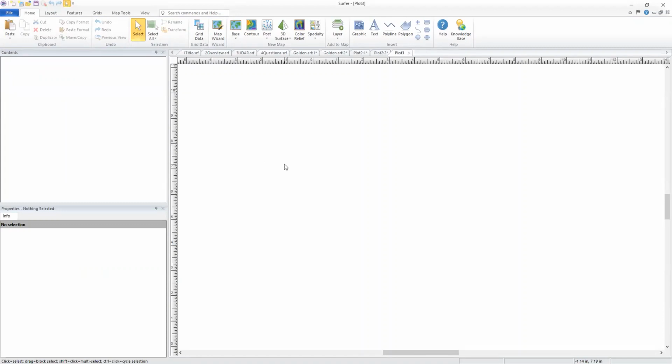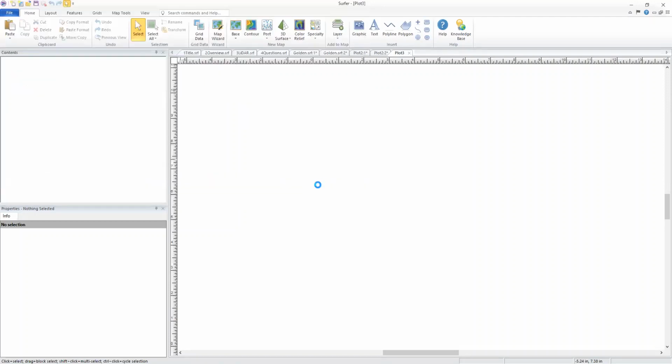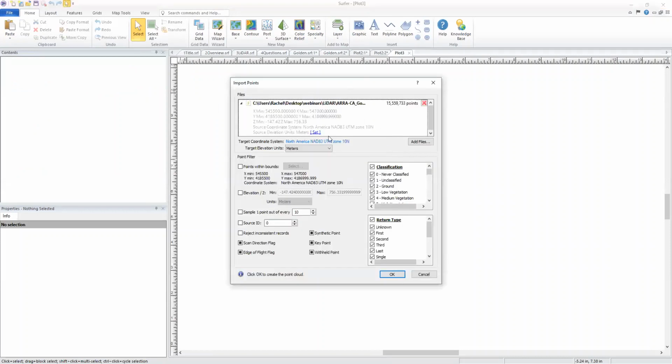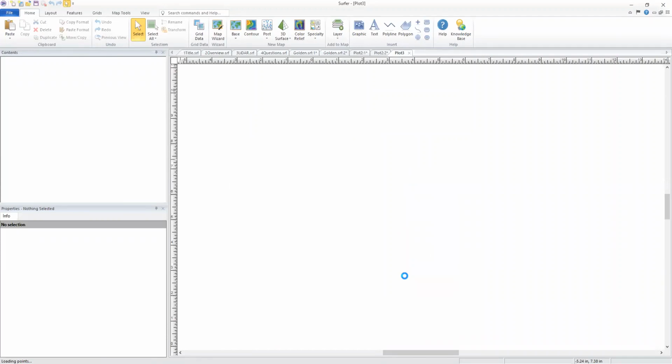So I'm going to go through the same steps as before to create my point cloud layer. Again, home, new map, specialty, point cloud, and I'm going to select my Golden Gate data. So in this instance, we're going to open up all of the points. So we're not going to do any classification filtering right now. We can wait for Surfer to load this data set.